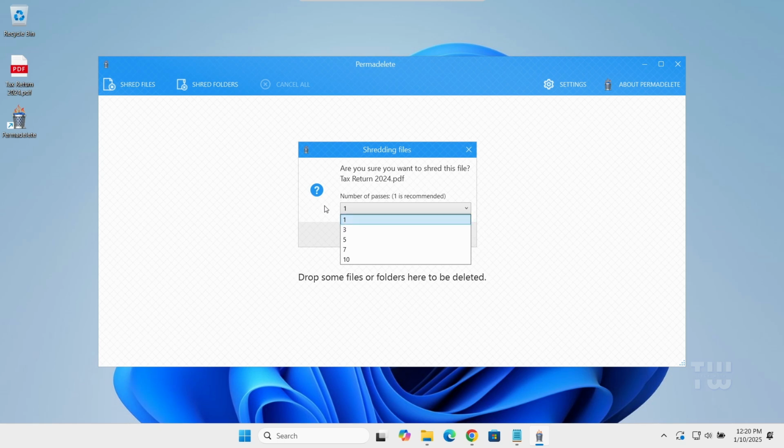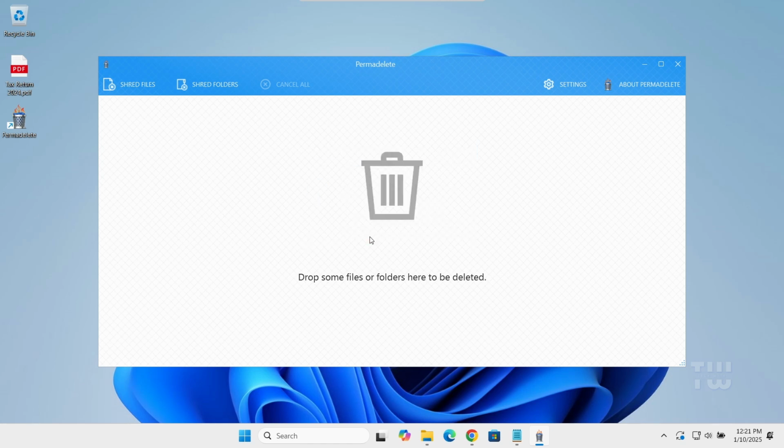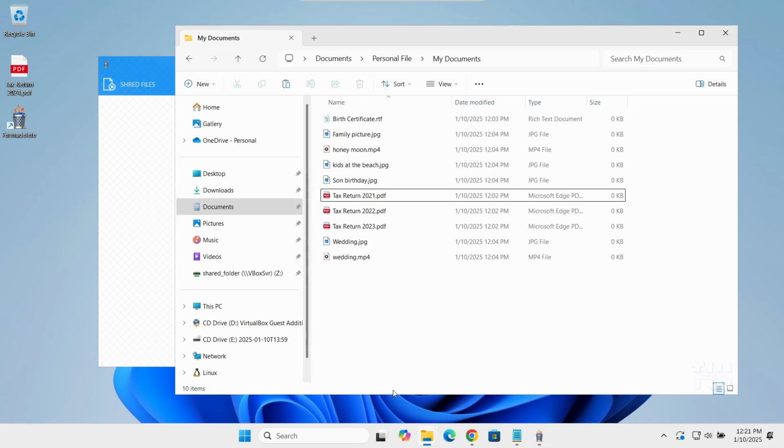Now in this context, passes refer to the number of times a file is overwritten with random data. This makes it much harder, if not impossible, to recover the original data. One pass is recommended, but you can choose 3, 5, 7, or 10 for added security. Now the more passes you select, the longer it will take to delete the data. The data will be automatically deleted from your drive and recycle bin. Even if someone uses a third-party tool to recover the data, they won't be able to retrieve it.